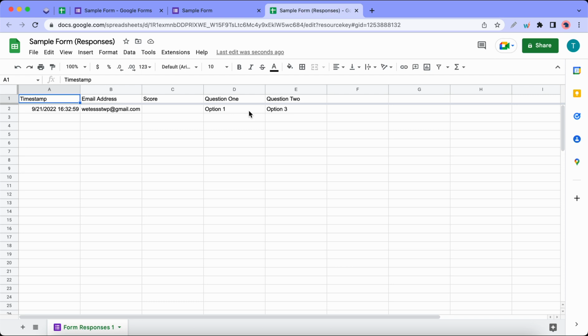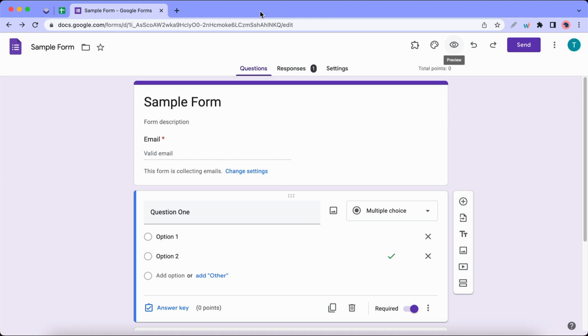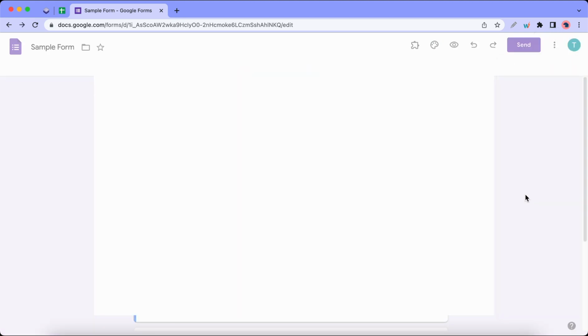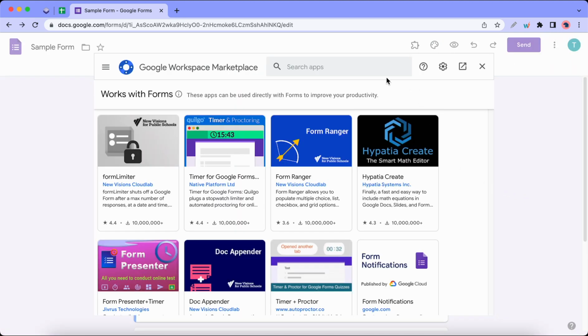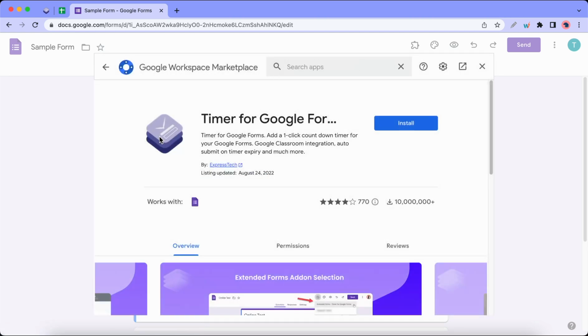Okay, so now I'm going to show you guys another way you can add your response data to Google Forms. I'll go back and we'll do this using an add-on. So I'll click on this options icon at the top, it's the top right, and I'll click on add-ons. Let's search for extended forms. Let's click on this one. And if we look at the first result, we can click on it and install it.